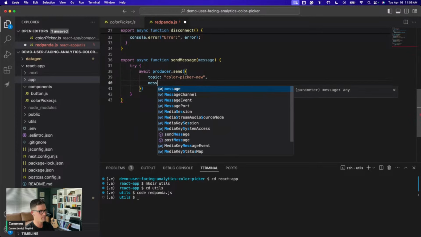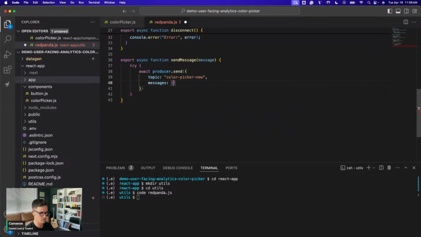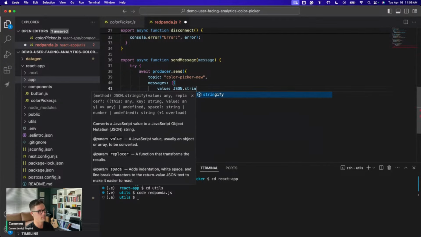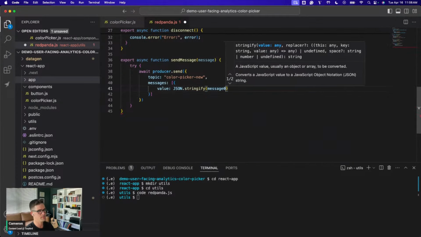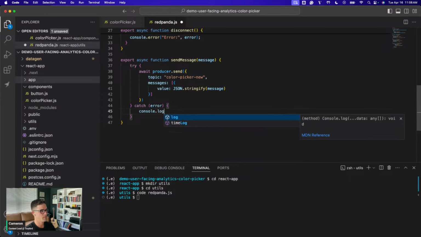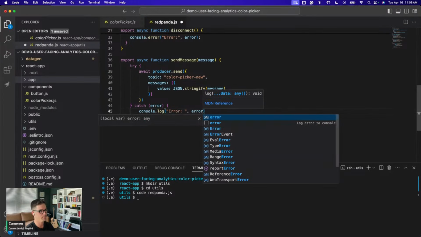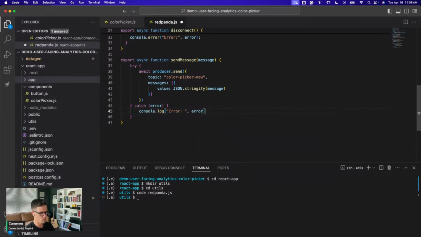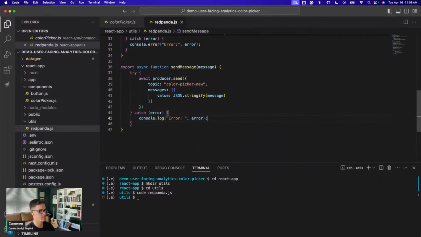And then what we're going to do is stringify the JSON for that message. And then I guess just catch our error if we get an error. And we'll just log this error. Okay. Cool. Now let's save that.